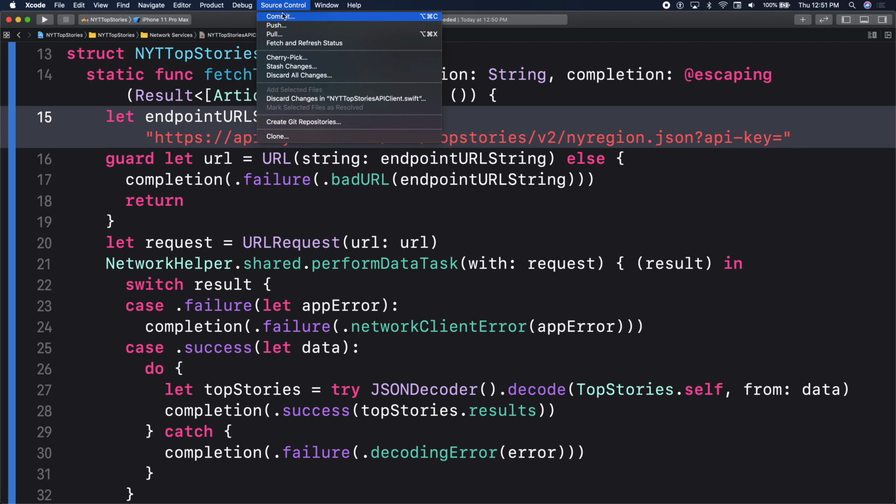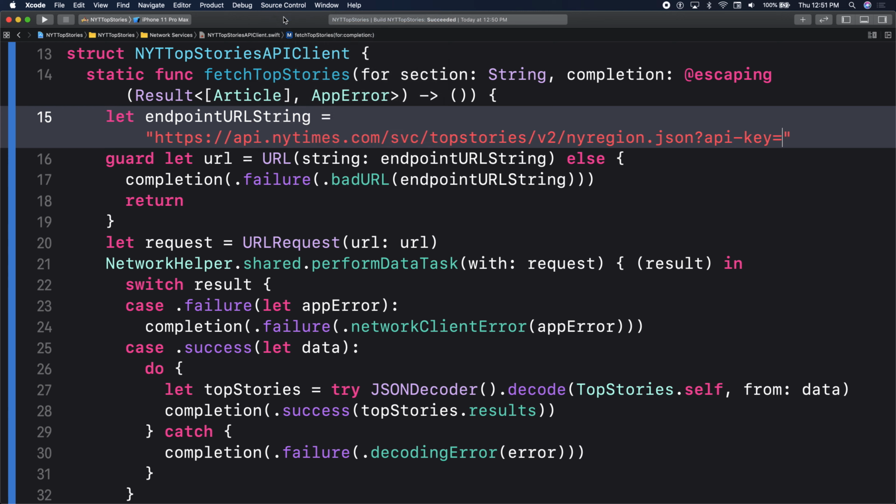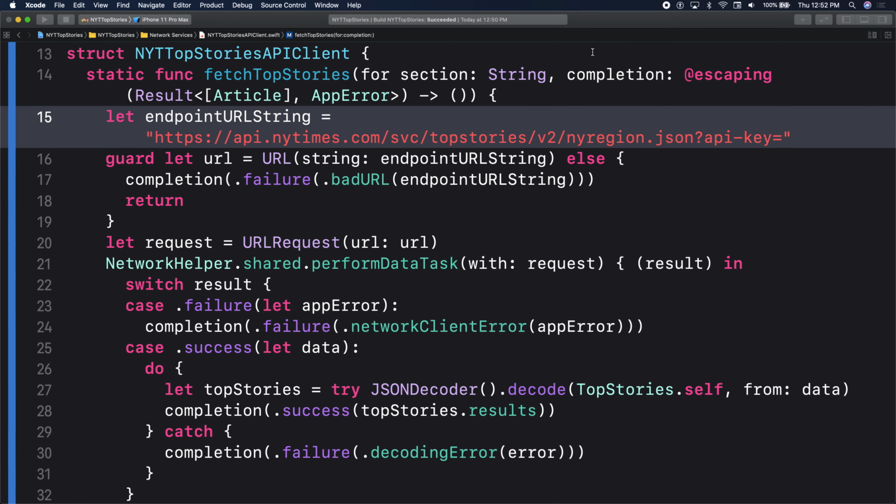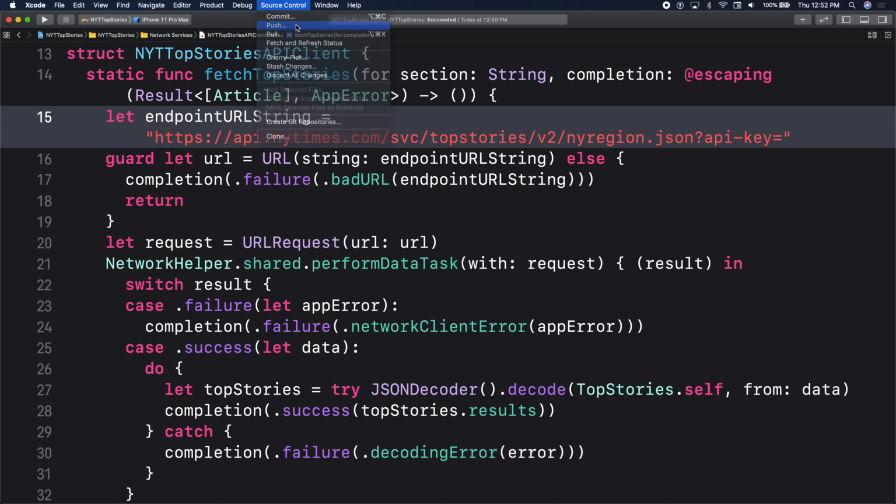So I go to source control, I click on commit, and not that message, Mr. Xcode, thank you very much. What are we doing? So we added API client, commit, and push.